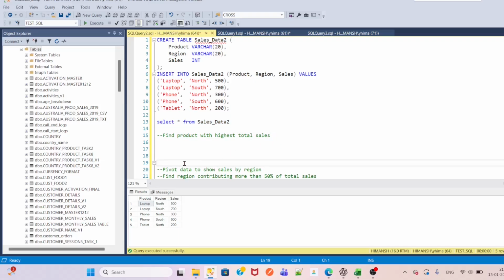Here the question is: find the product with the highest total sales. So as we can see, how many types of products do we have? First is the laptop, then we have phone and tablets. Though they are repeating, these are the three distinct types of products we have right now. So the question is asking to find the product with highest total sales. As it's defining the product, we are going to group all these records based upon the product and see the sales.